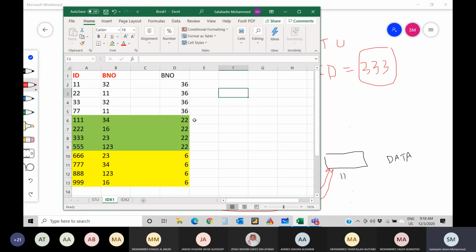So I will find him in block number 22. He must be in this block here. Now in block number 22, what do I do? I look for 333. Oh, I will find him here. So where is he now? He is exactly in block number 23.